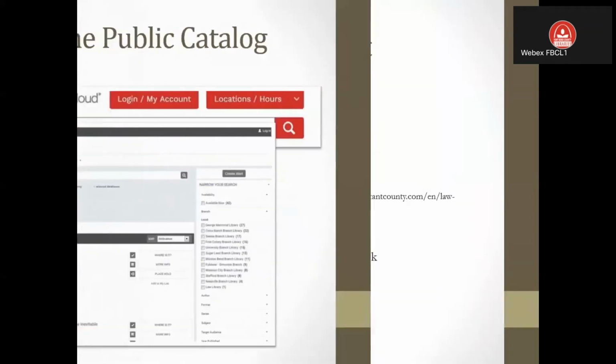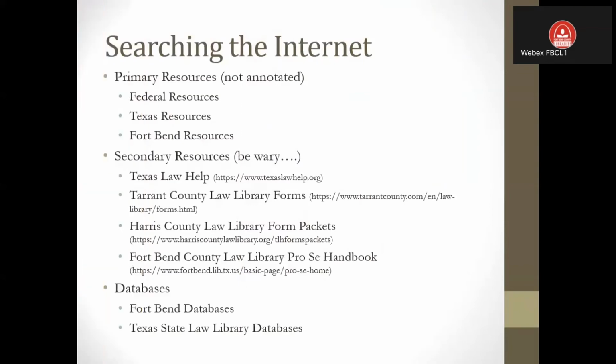So searching on the internet, again, primary resources typically are all online. Federal resources, which include the United States Code, Supreme Court case law, opinions by the appellate courts, federal courts, those are all going to be online, but they're not annotated. And what I mean by not annotated is typically an attorney goes in there and he or she will cite additional resources to help you.